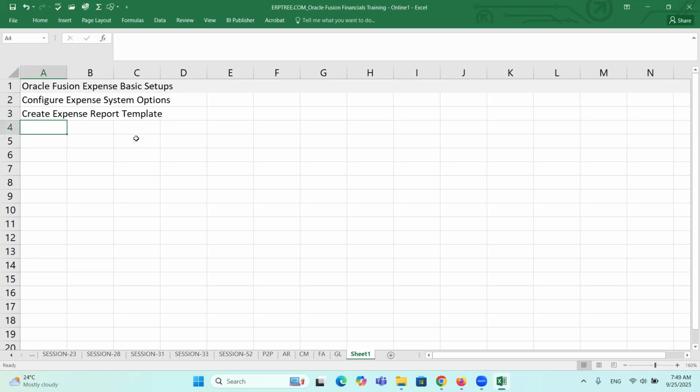And which user is going to create expense reports? Create that user. Or I'll say our current user is going to create the expense report. Who will approve that expense reports? For that, we'll create separate user as ERP manager. And now we have two users. One is ERP tree. The other user we are going to create as ERP manager.